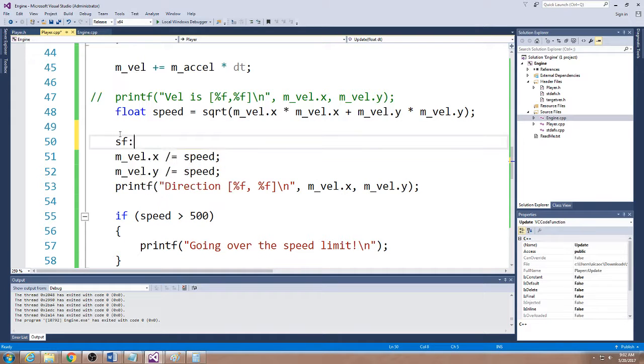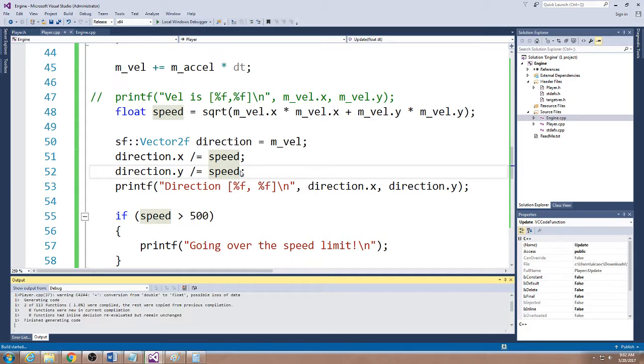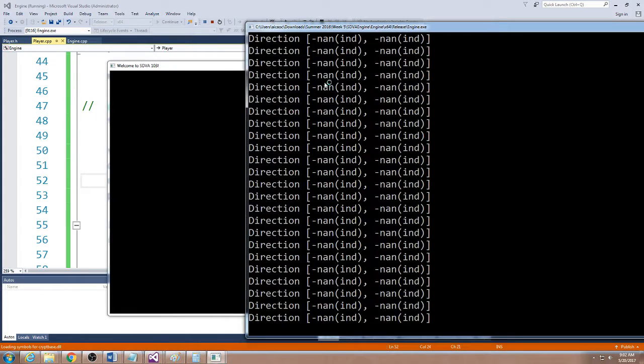I'm going to make a new vector to copy this. I make a vector called direction, and just set it equal to mVelocity.